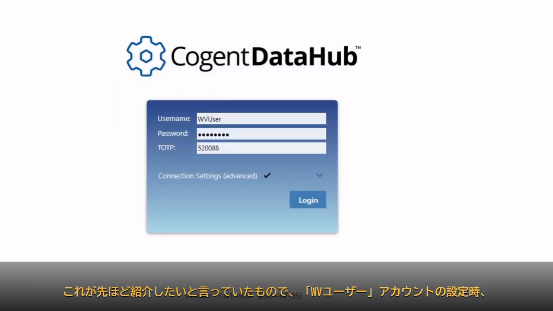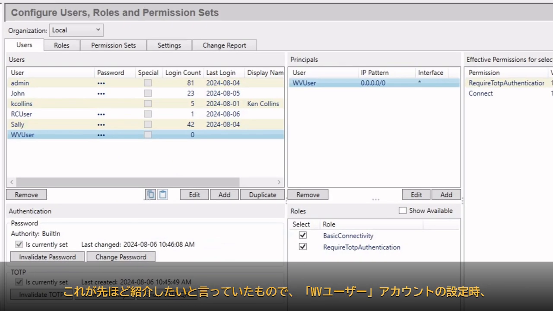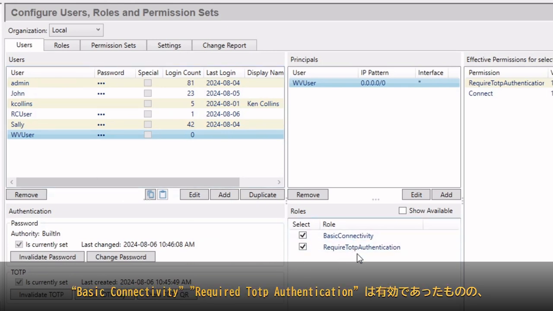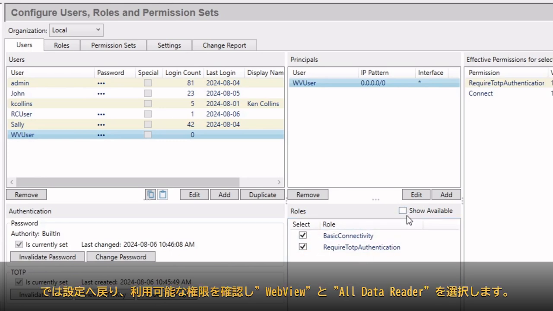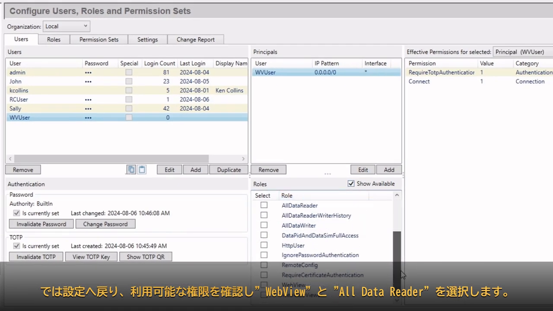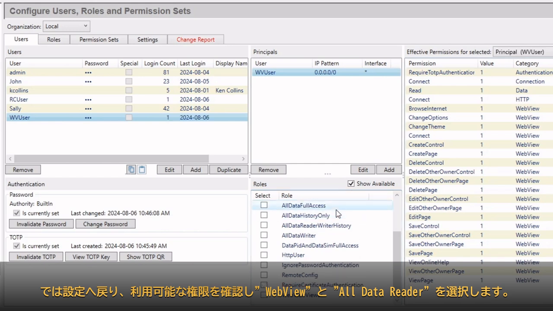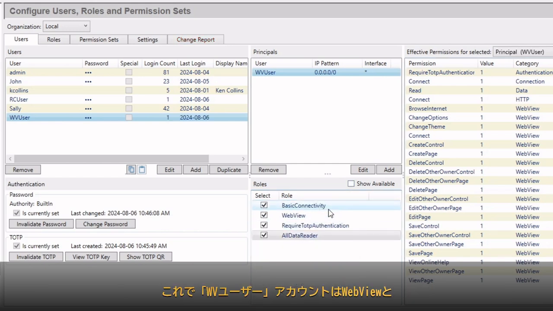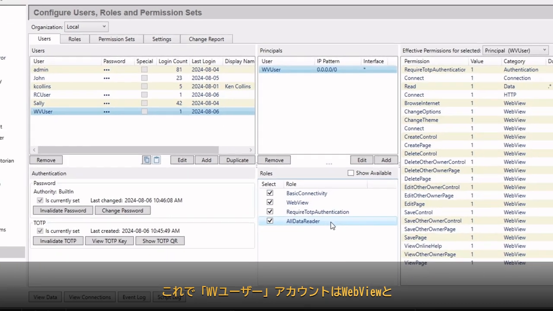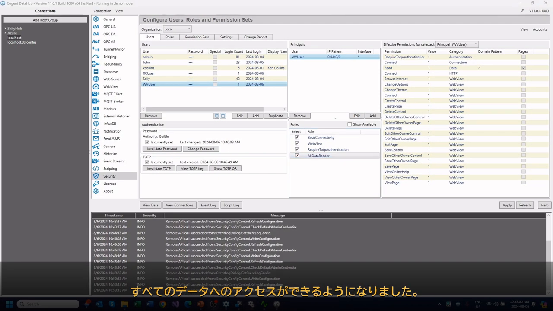Well, of course, we recall that when we were configuring this WV user account, we added the principal to the basic connectivity and required TOTP authentication rules, but we had not given it access to WebView, and I'm going to do that now. So I'm going to look at the available roles, and I'm going to choose WebView, and I'm going to choose All Data Reader. And so my WV user account now has access to WebView and to all data. So now we should be able to log in.